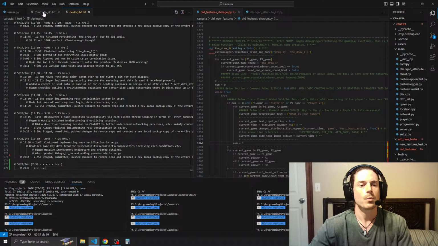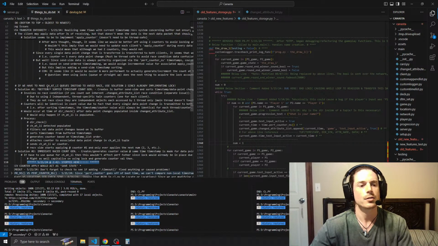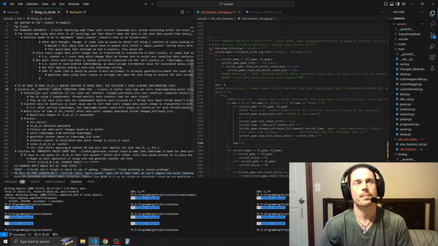So we're at line 110 in things to do, and we're going through these immediate race conditions. This was to fix the fact that we might accidentally apply data that is not actually next in line.